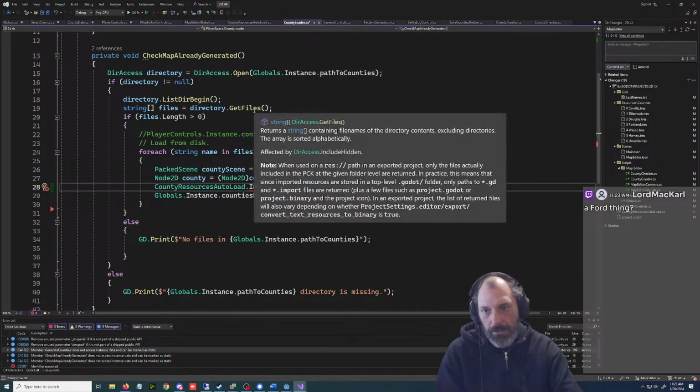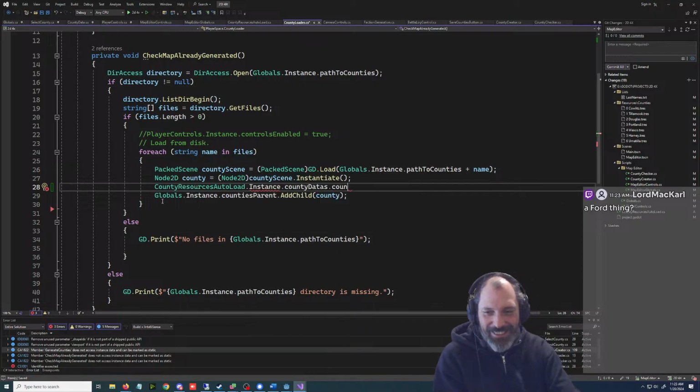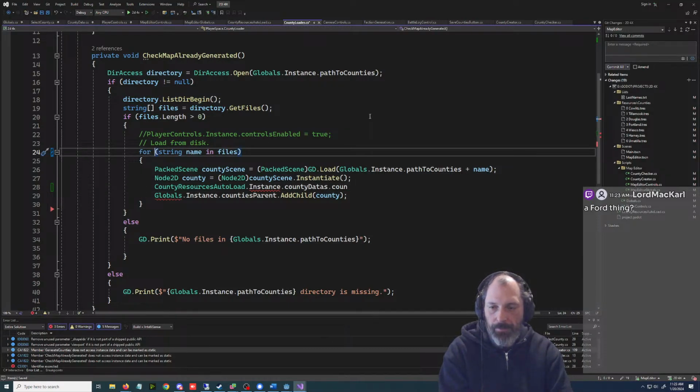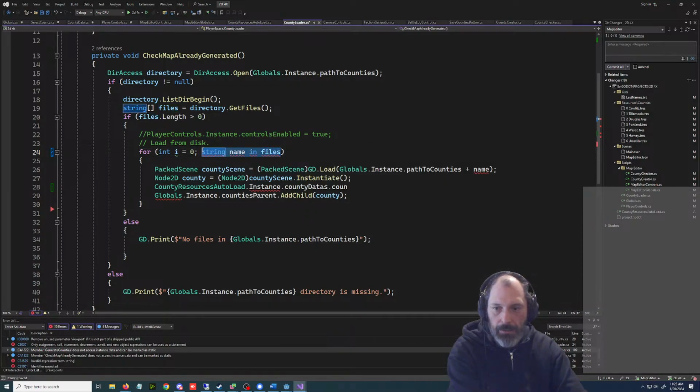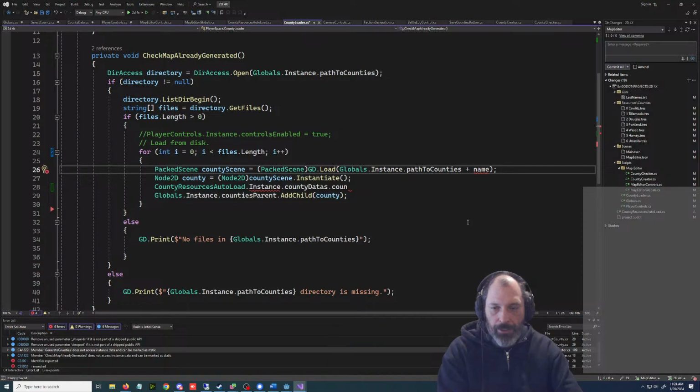Get files. We can do it with length. A for loop? More cells. So we'll just do this. For int i equals 0. This can probably just get out of my face. If i is less than files.length and then i plus plus, and then we want... oh, we no longer have the name though. We could though. That's not a problem.